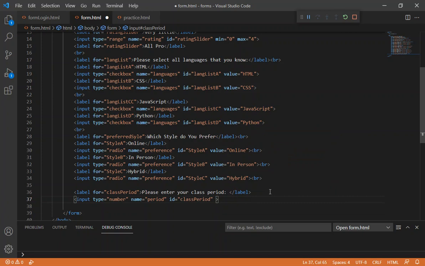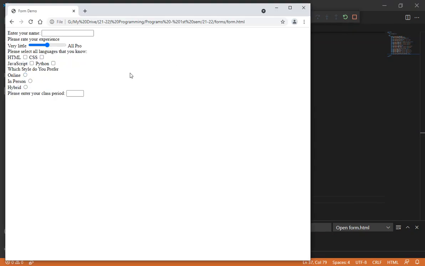Now we can set a min and max. So my min will be 0. Sorry, my min should be 1. And my max should be 8. And go ahead and refresh this. And please enter your class period. Now see, I can move it up. I can't move it down because 1 is my min, and they can just cycle through here. When they get to 8, it's maxed out.